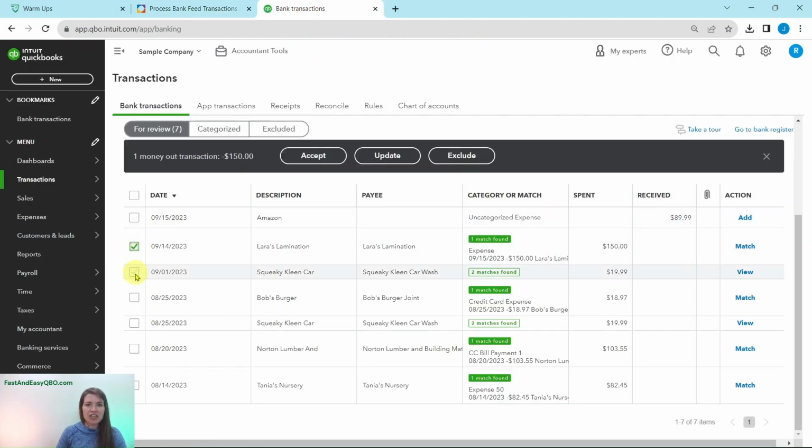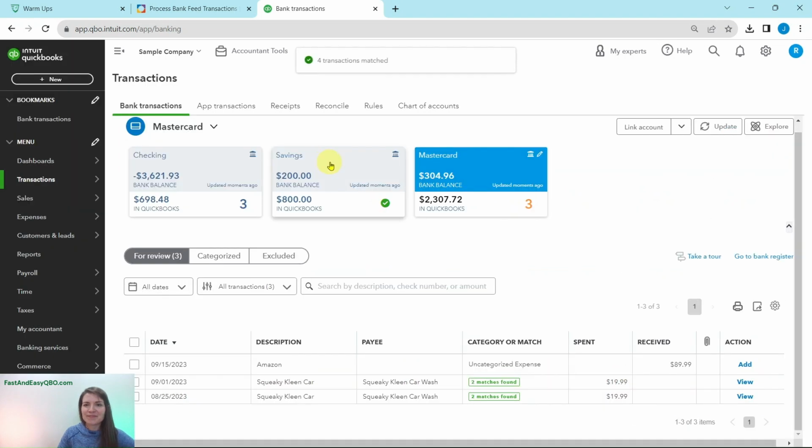So Lara's Lamination, the one for Bob's Burger, the one for Norton Lumber and Building Materials, and then the one for Tanya's Nursery. So you have 4 selected. Go ahead and click the accept button. And now we should only have 3 remaining.